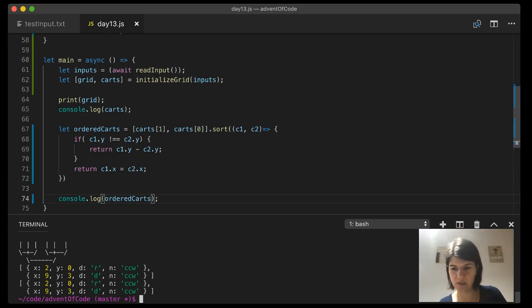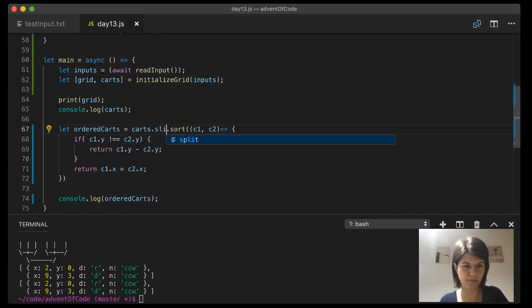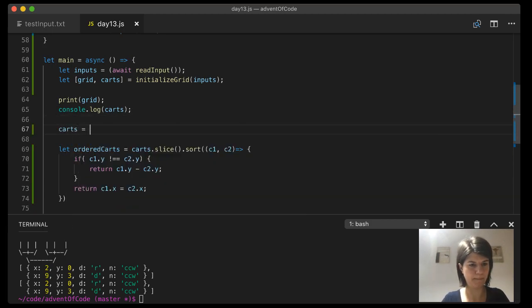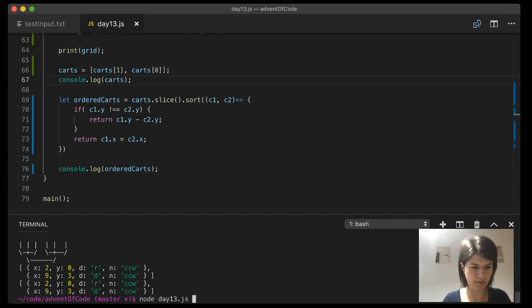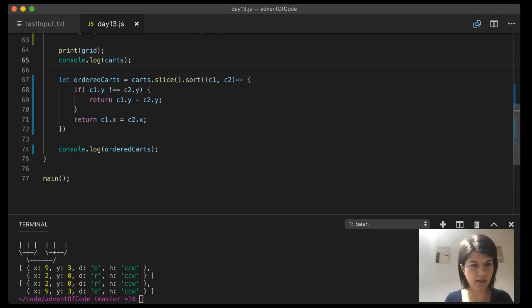Okay, ordered cards, cards.slice.sort. What's that slice doing here? I just want to make sure that it really sorts stuff. Okay, it's really sorting it. And if I'm printing the wrong cards, so they're wrong and then they're sorted. Oh yeah, slice just gives me a copy so it won't mutate that. Okay, awesome. So I have the cards and now I have the ordered cards without messing up my original cards.